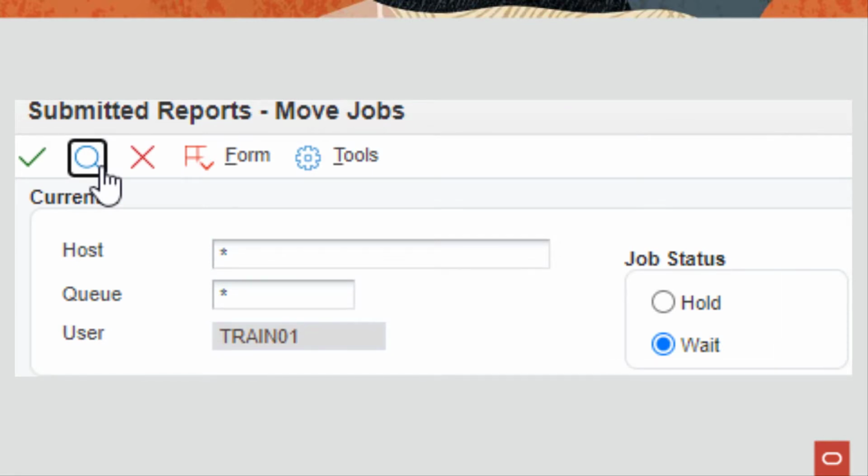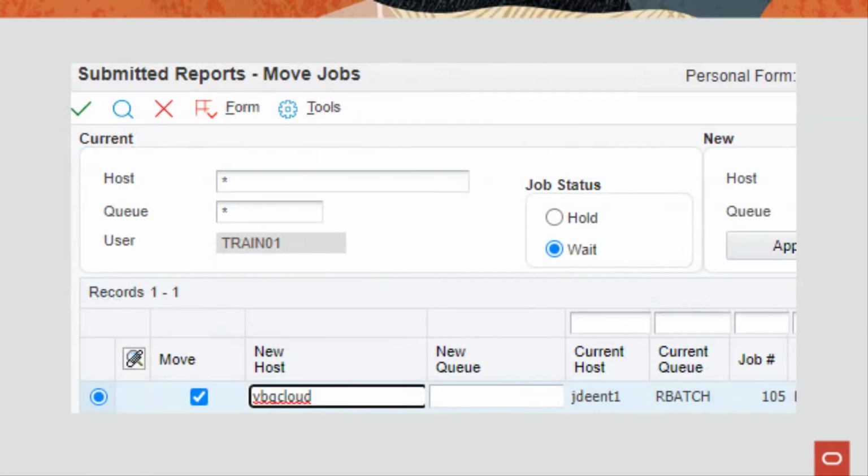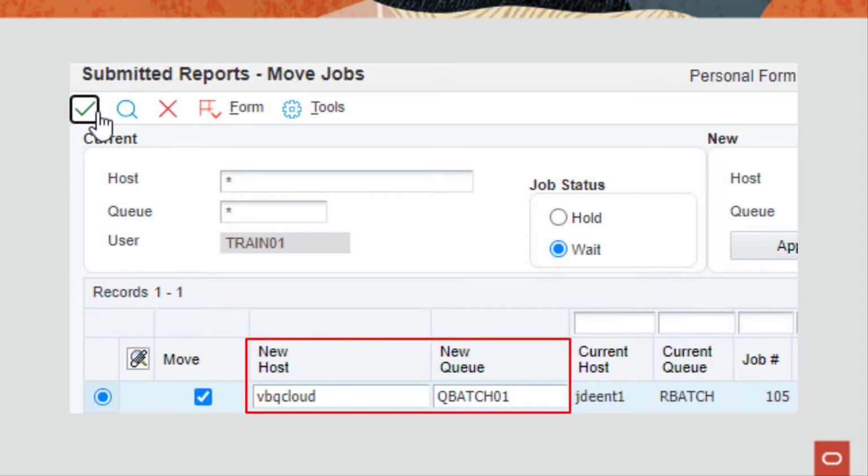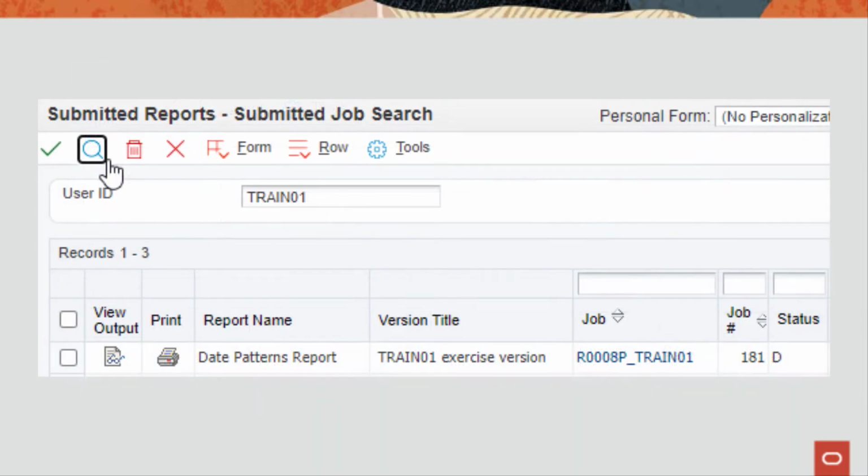To move a job to the virtual server, start by selecting the checkbox in the Move column next to the job you want to move. Then, enter the new host name and the new queue number and click Submit. You can see the newly moved job by clicking Find in the Submitted Reports form. Then, click View Output to view the job you moved.